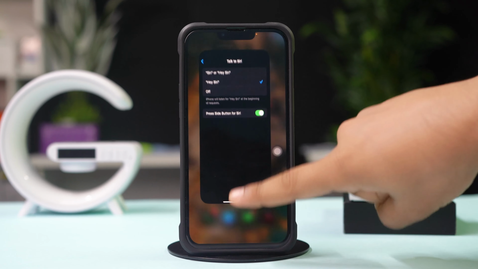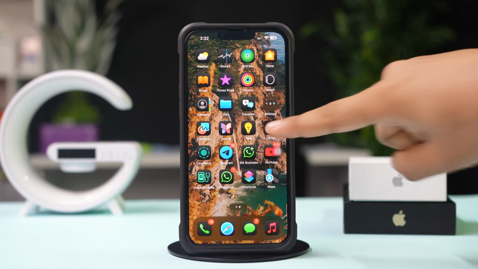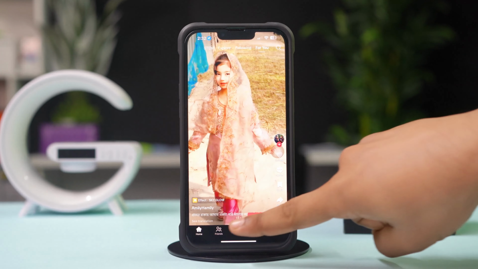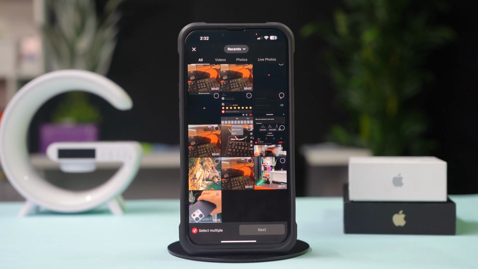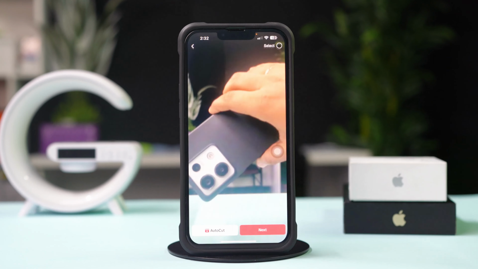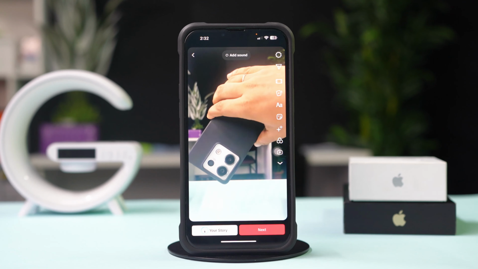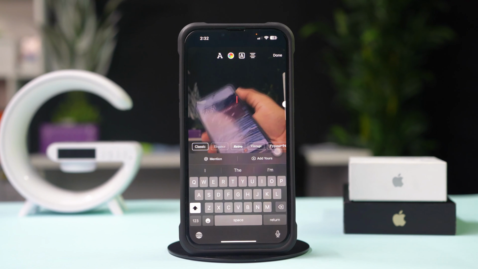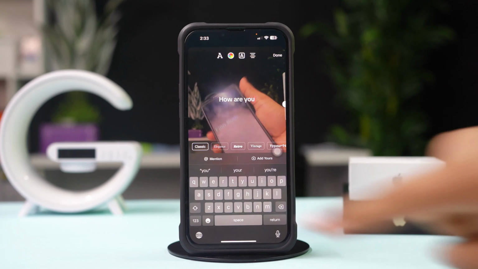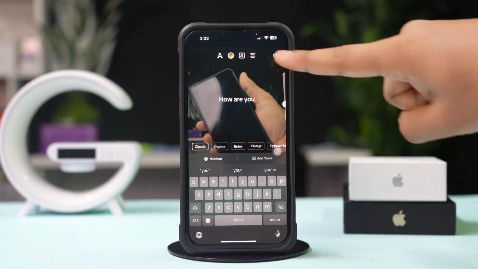After that, open up the TikTok app. Tap on the plus button from the bottom. Then tap Gallery. Select a video. Tap Next. Here you'll see the text icon AA. Write something like, "How are you?" Then tap Done from the top right corner.